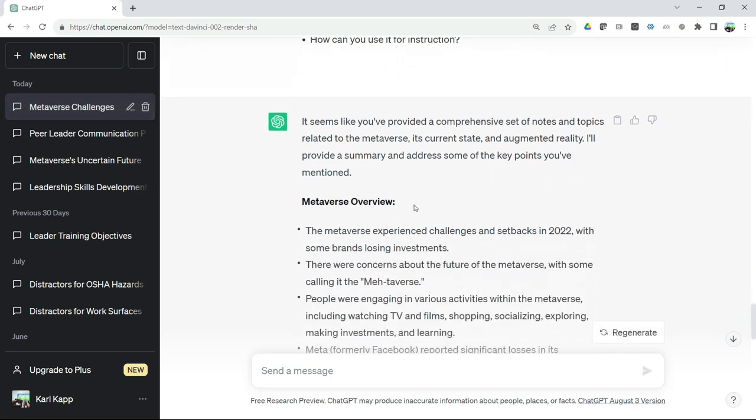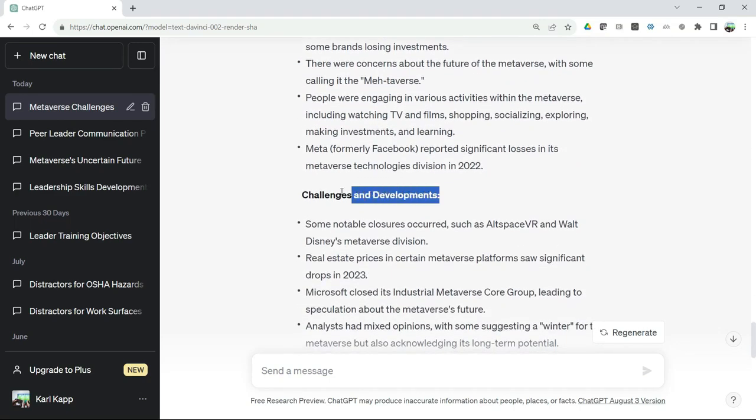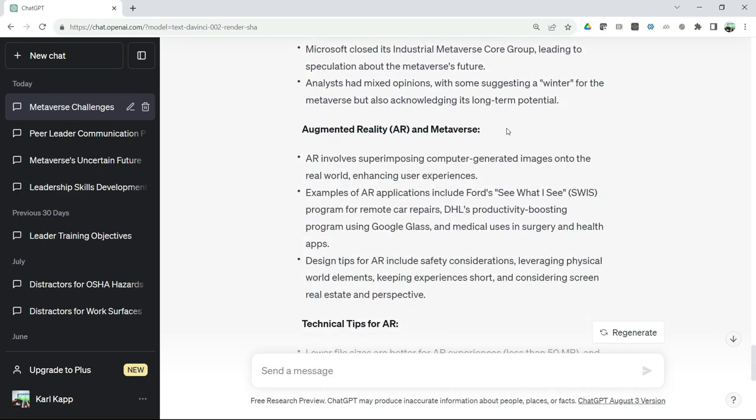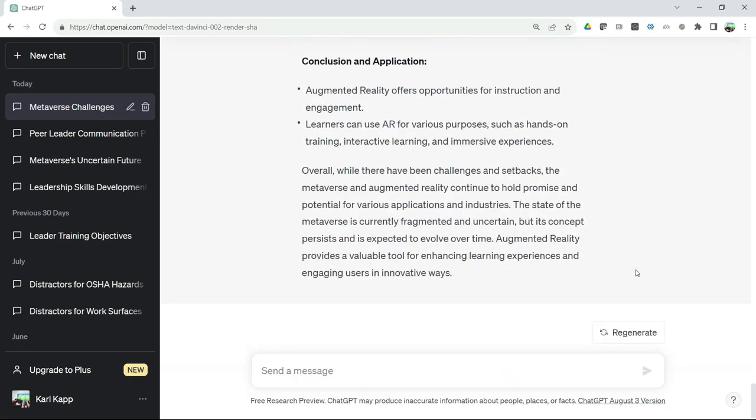And if you look here, it gives me the key points of the metaverse overview, comes down here and tells me challenges in development. It gives me augmented reality and the metaverse. It gives me tips. So it's taken all this disparate information and combined it into one easy and simple place that I can look at, check out, and see if it meets my needs.